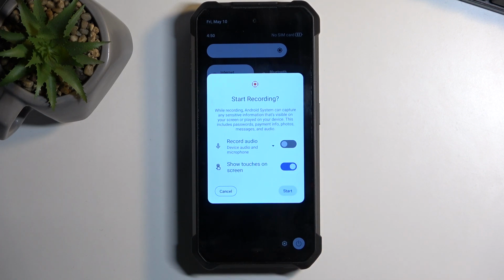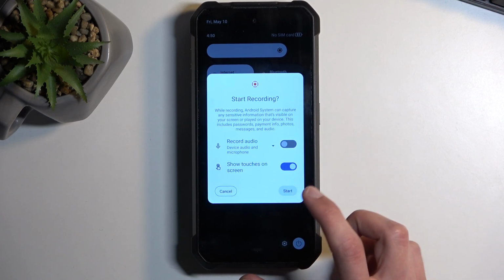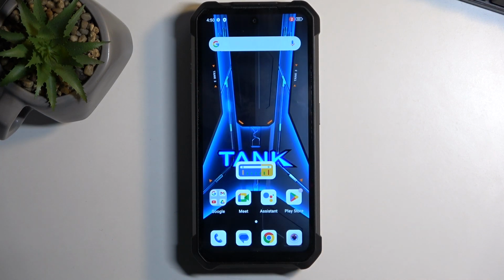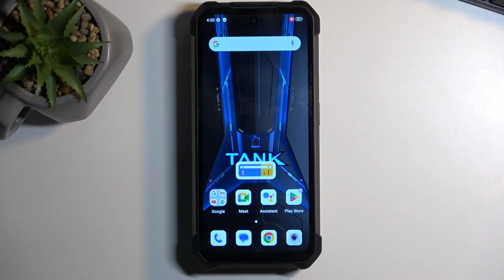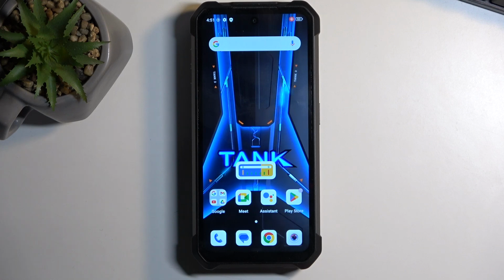Now I am going to enable the second option, the touches, just so you can see how that looks on the recording. Anyway, from there select record. It begins a 3-second countdown and then starts recording.